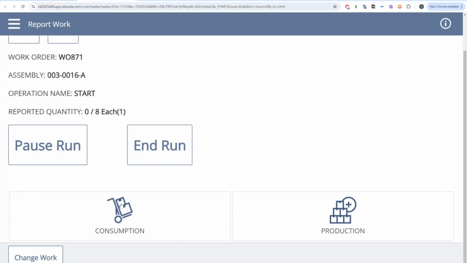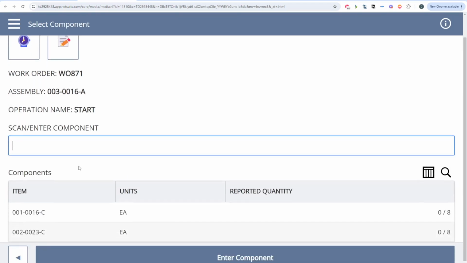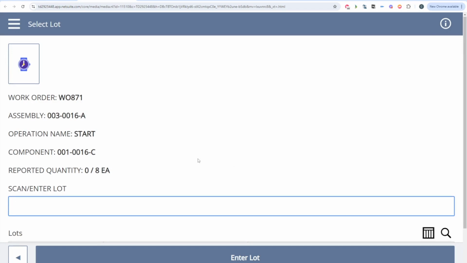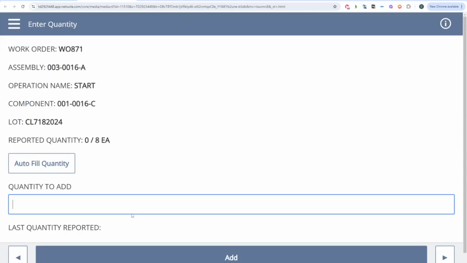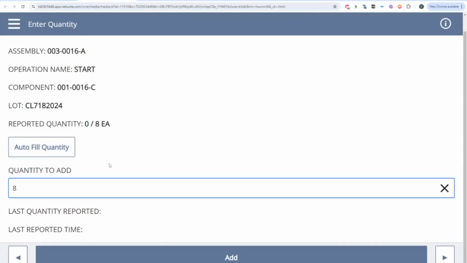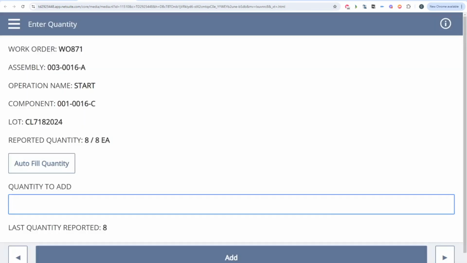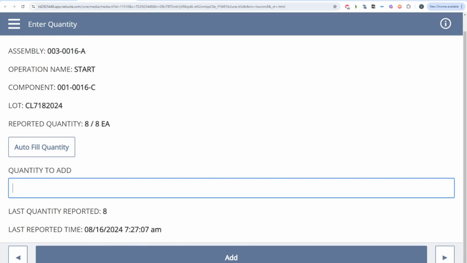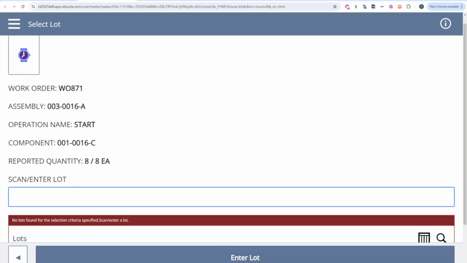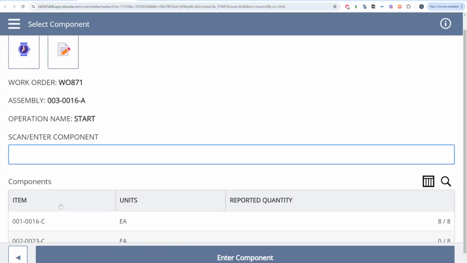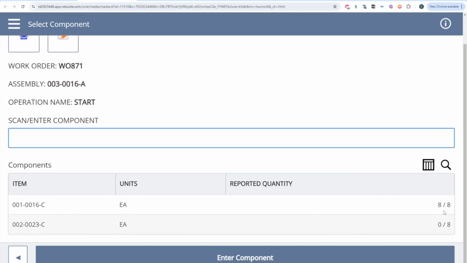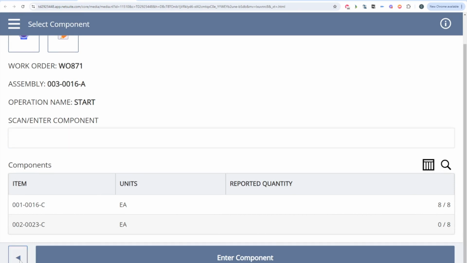I can enter consumption if I wanted to. I can select the item that I'm saying is being put into the machine. This is my lot number. And I'm going to say that out of the total quantity of 8, I'm using 8. And I'm putting that 8 into the machine. So now, if I go back to my components, I can see 8 have been added for this item, and I don't have any yet entered for the other item.